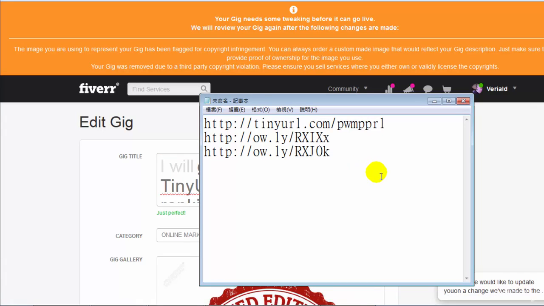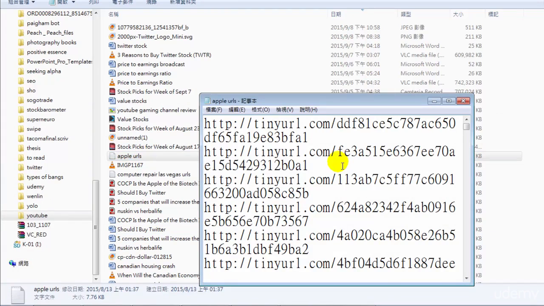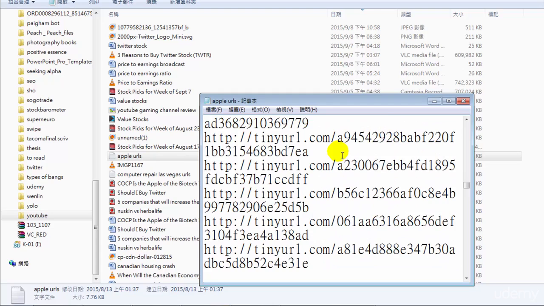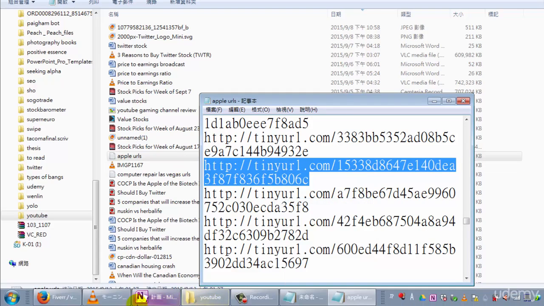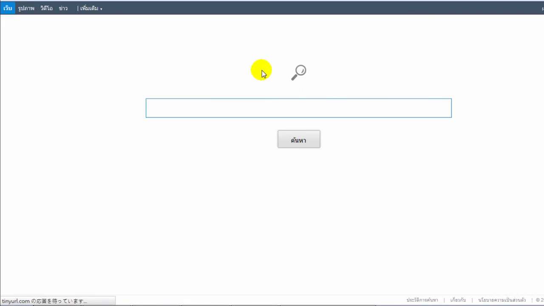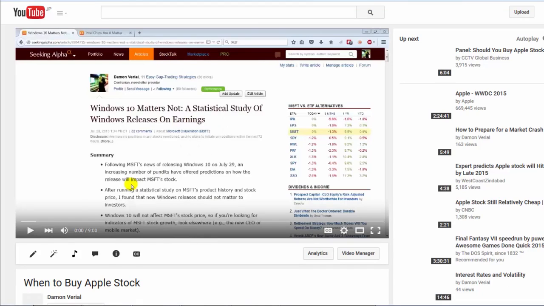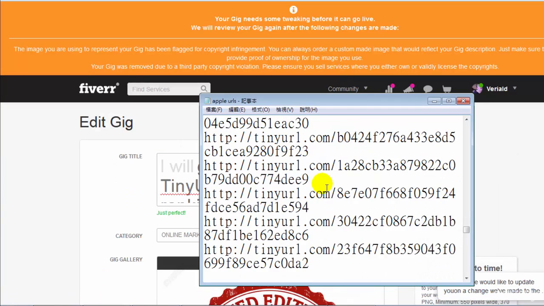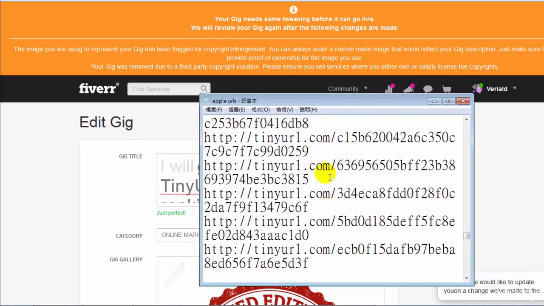I'll give you a text document that will look in the end like this. Here's what I did with tinyURLs. You've got a bunch of URL shorteners going back to a certain video. So here's one, and it links back to one of my videos. This is what I did for myself. It will link back to a video about Apple, I believe. Yep, when to buy Apple stock. So that's what you're going to get when you buy that Fiverr gig. And once you have this file, you can move on to the next step.